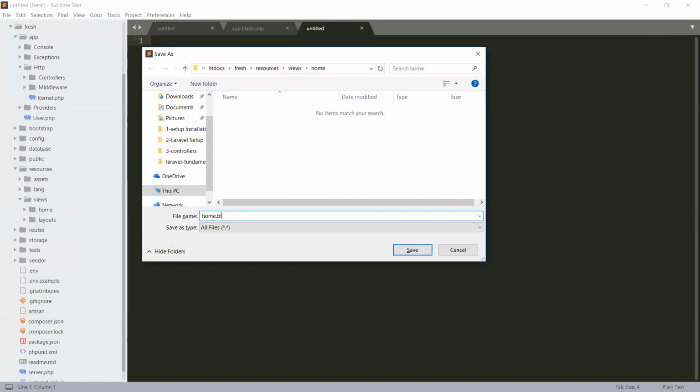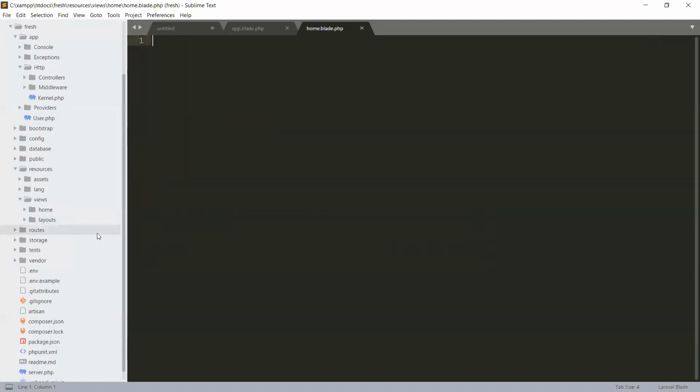home.blade.php, and we just need to extend our base template, which is layouts. Give the name of your base template, which is app, and just create a section, which is content, to include our content, and end that section.